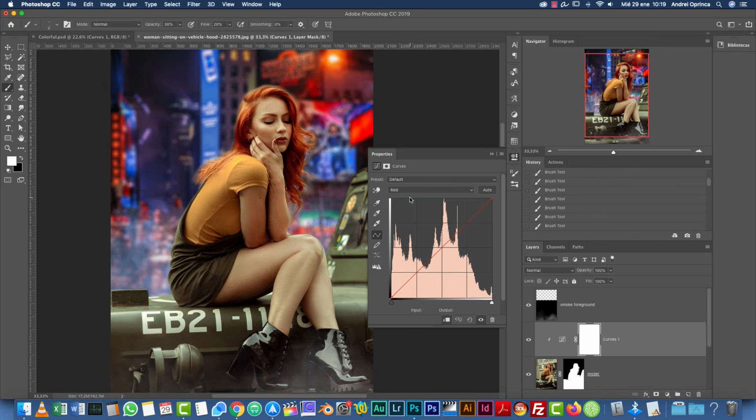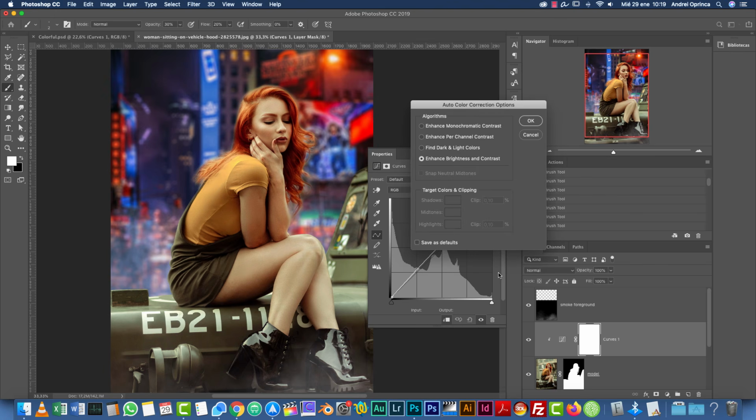So I'm going to go to the red layer, and I don't know if you can notice it, but this has a red tint on it, and I don't like that. What you can try, I don't know what it's going to do, is with the curves opened, press and hold the Option key or Alt key on a computer and click the Auto button. This will open these auto correction options, and what you can do is auto correct this using the Find Dark and Light colors and clicking the Snap Neutral Midtones.